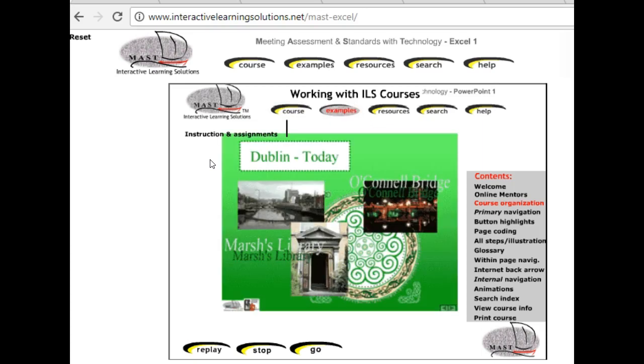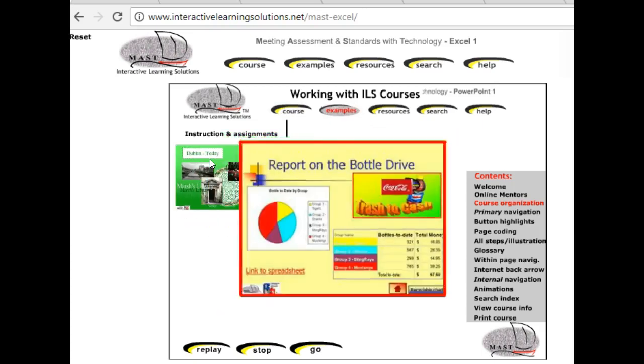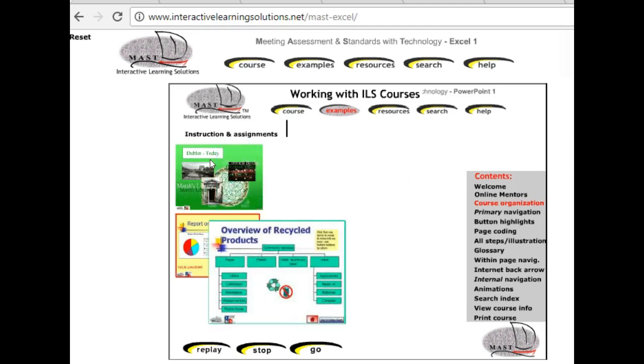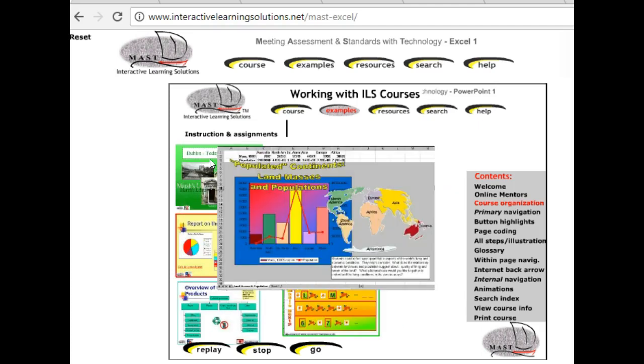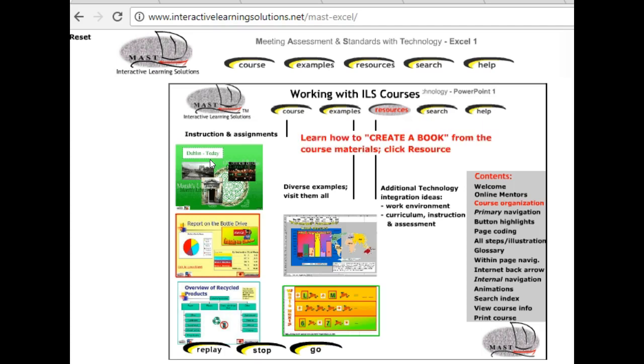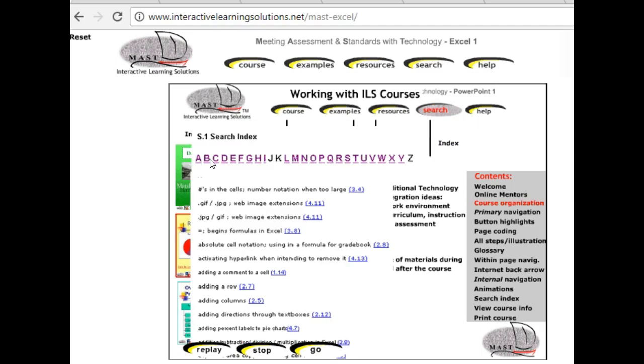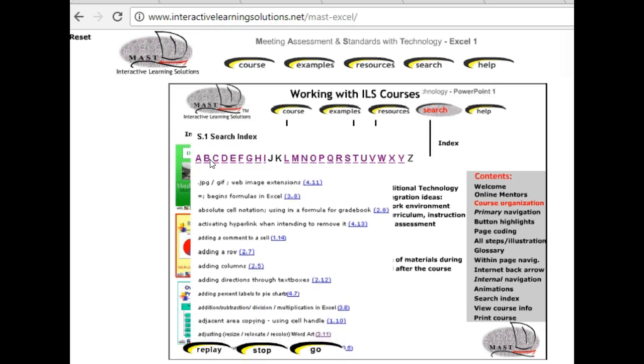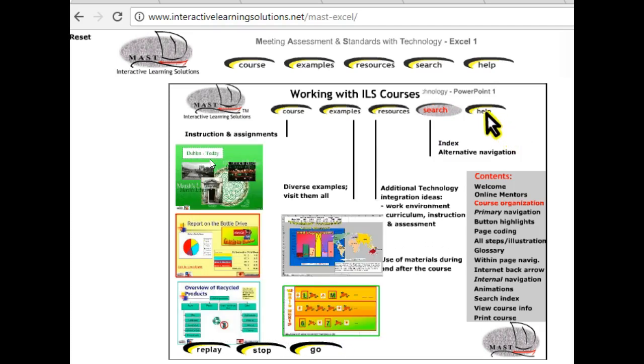Examples provide an expanding, downloadable repository of basic and creative applications of the relevant technology. Be sure you visit all the examples. Resources offers additional ideas on integrating technology into the work environment and into curriculum, standards-based instruction, and assessment. Resources also leads to ideas on using the instructional materials during and after the course. Search serves as a topic index and as an alternative form of navigation. And Help provides problem-solving tips and ideas.